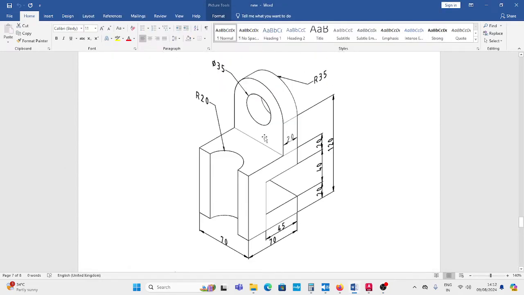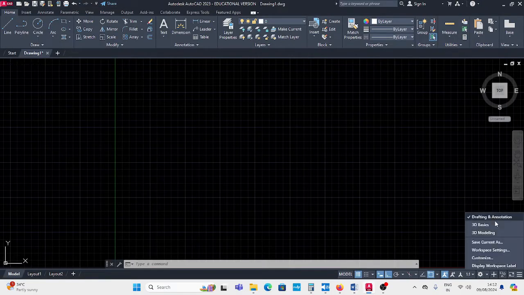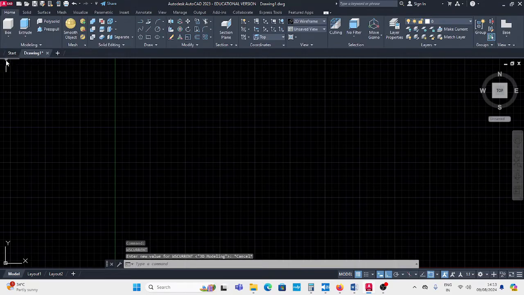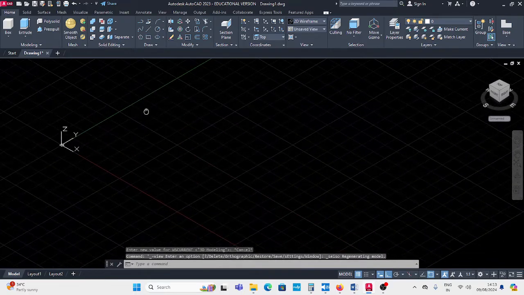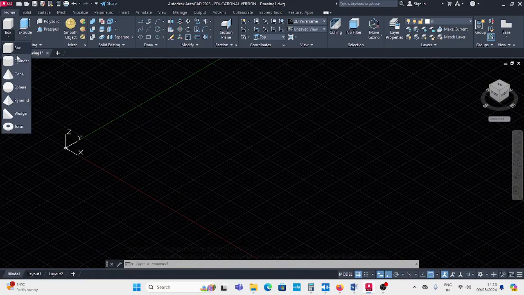Okay, let's see week 10 second question. You have to draw this solid model in 3D workspace. Change it to drafting annotation to 3D model and top to SE isometric. Here also you have to use only these primitives.